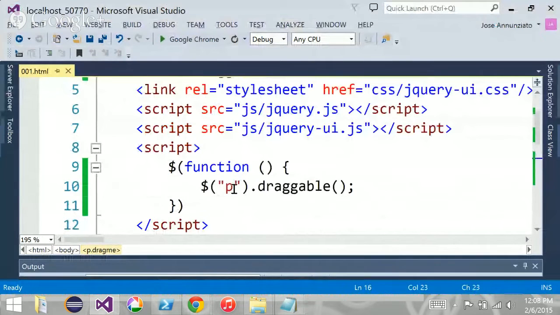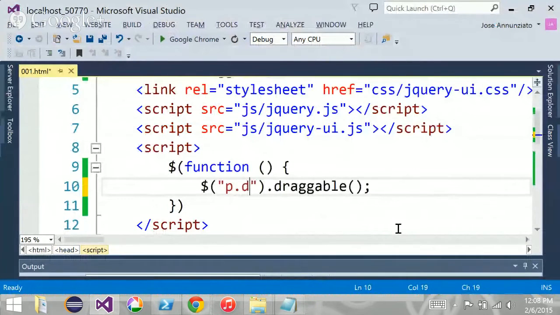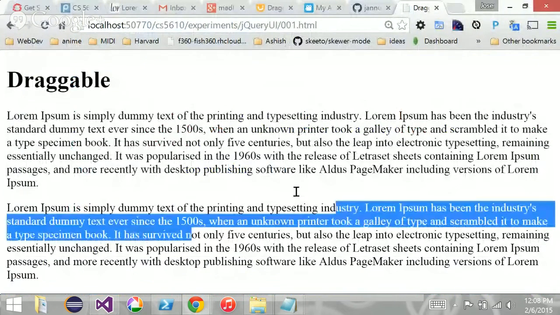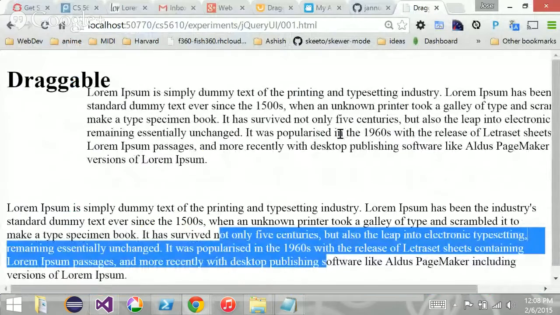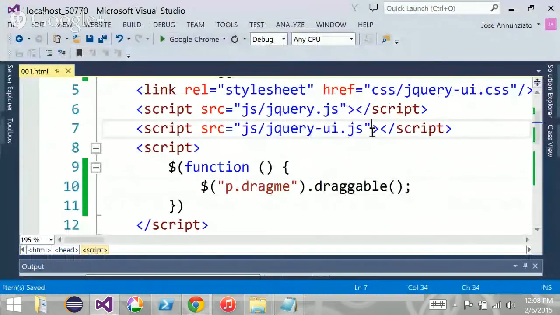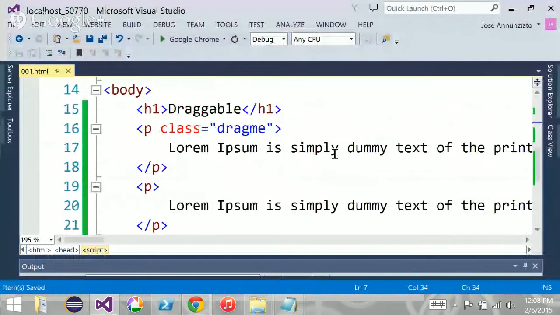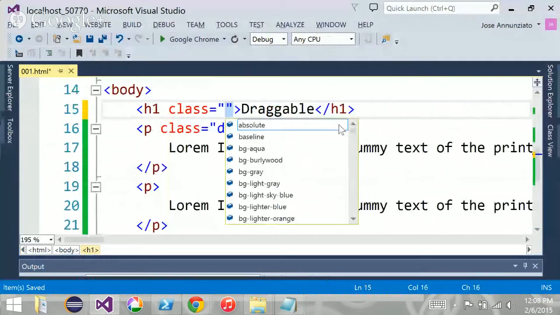All paragraphs. So I can be more specific. I can say I want only the ones that have the class drag me. So if I refresh, notice that this is not draggable, but this one is, because it has drag me. Make sense? What if I want to add another? Maybe I want to make the H1 draggable. I can say class drag me.